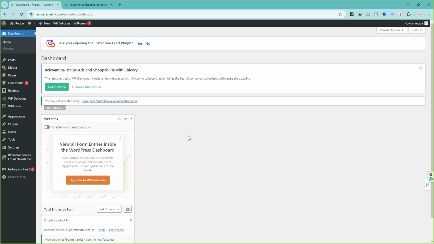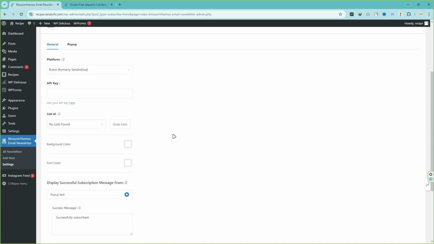Alright, so now we look at the Blossom Themes newsletter settings. Let's click on the settings, and here you can see we have different types of sections. First, you have to select the platform, your email marketing software. We have Sendinblue, which is known as Git currently. We have MailChimp, and we have several other email marketing software. Select the one that you like the most from this list, and then you have to add the API key.